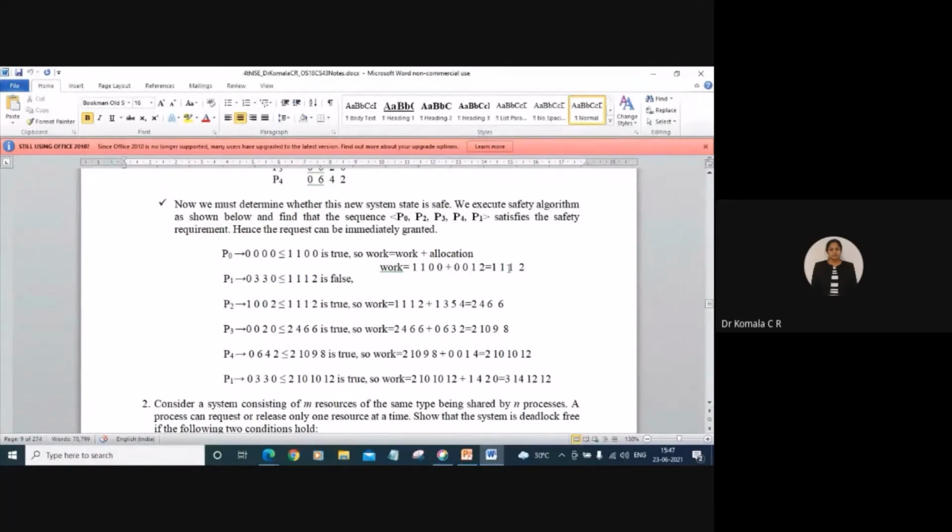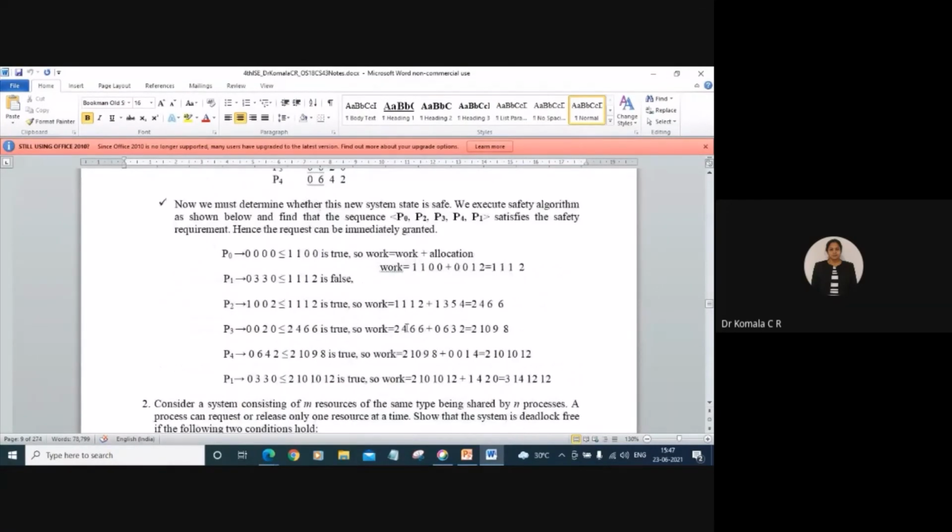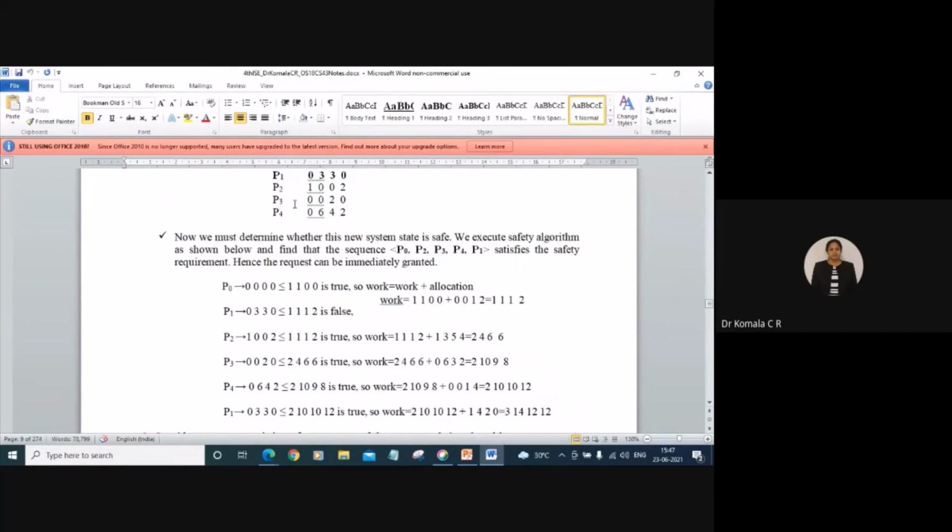Yes, it is true. Update the work now: 1112 plus the allocation of P2. P2 allocation is 1354. Add it. 1 plus 1 is 2. 1 plus 3 is 4. 1 plus 5 is 6. 2 plus 4 is 6. Check for the next one.